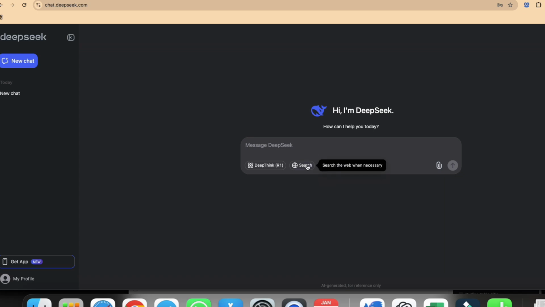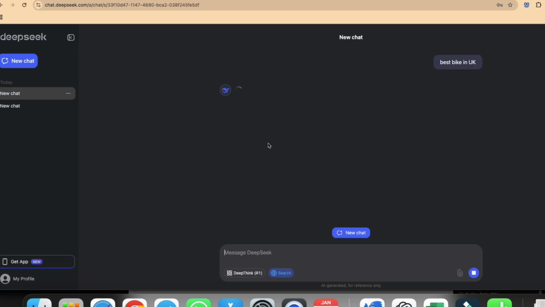It has all the capabilities that ChatGPT 4o has in its paid version. I have the paid version of ChatGPT 4o, and I am now using the free version of DeepSeek. So if I say to DeepSeek, in the search panel, I want to buy a bike, best bike in UK. Okay, let's search and see how the results look.